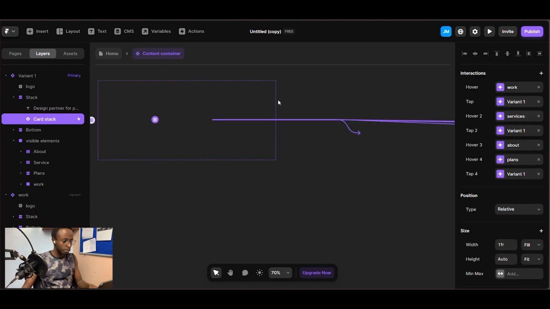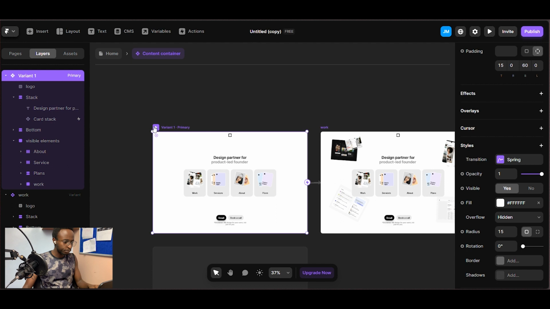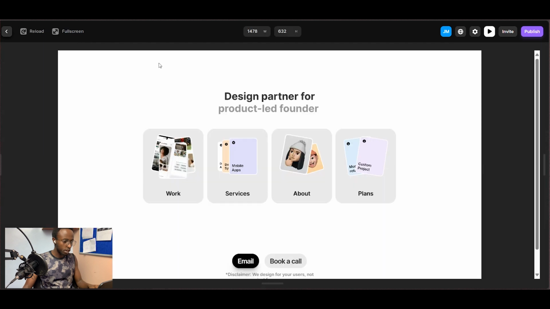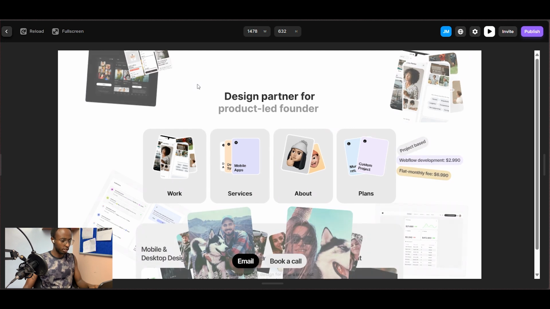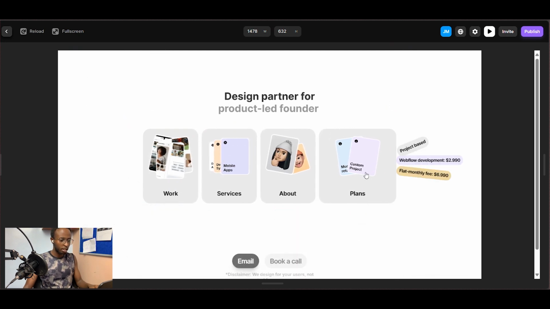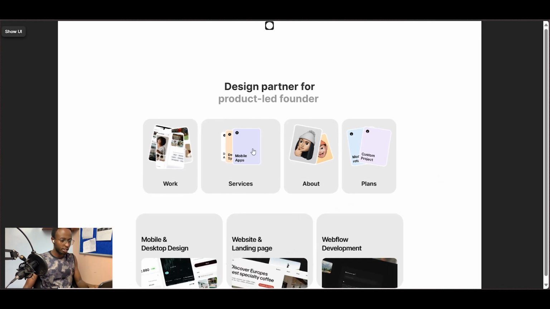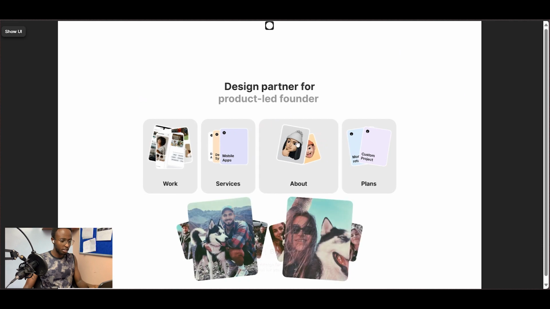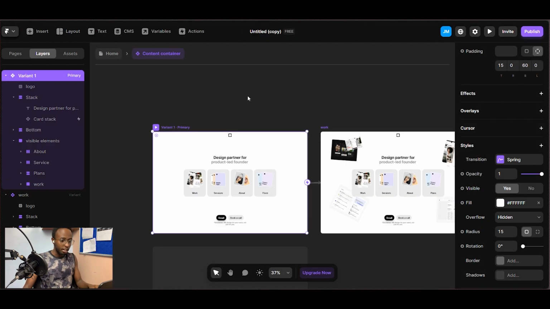So let's go back now to our main container. As you can see, when we now hover here, it nicely goes into the effect. Same thing with here, same thing with here, same thing with here. Very nice, very smooth transition. So yeah, I think that's it.